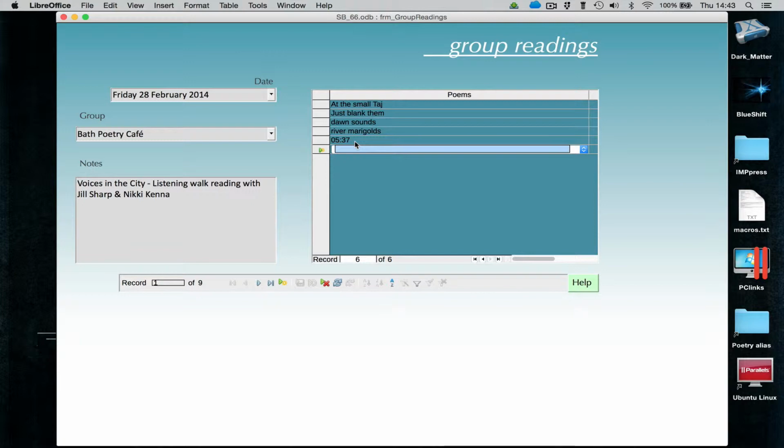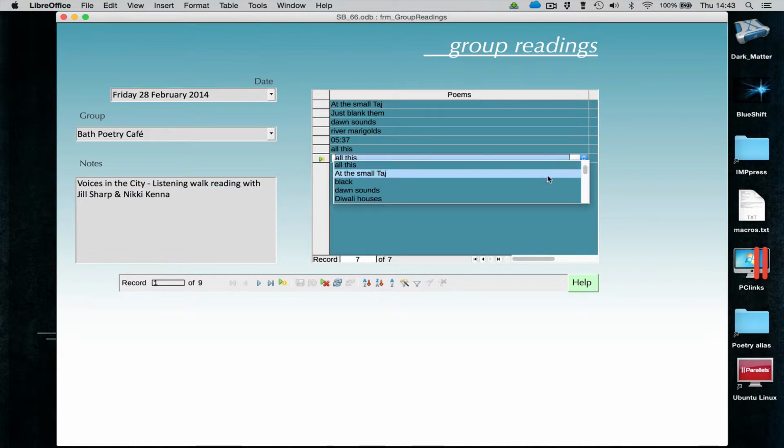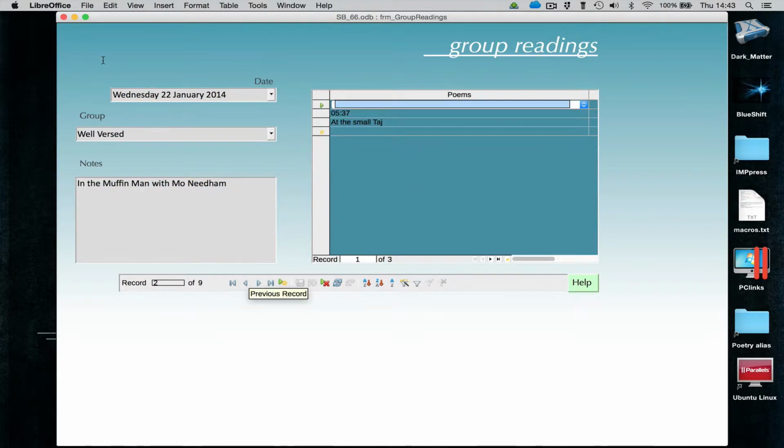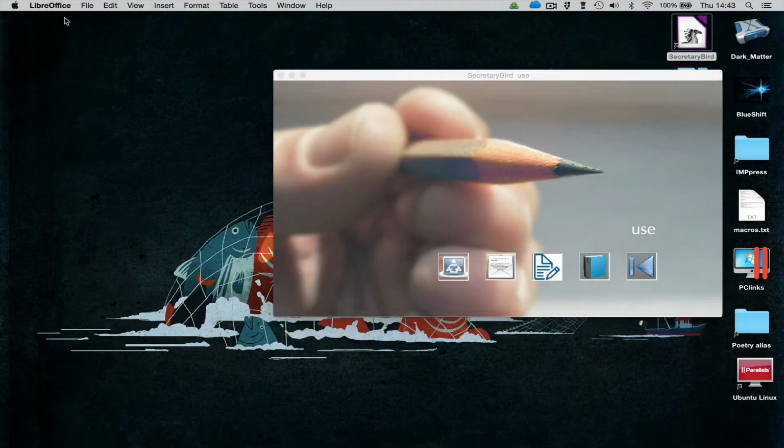If I wanted to add in another new poem, I'd forgotten I read one. I've forgotten I read all this, so I just click in there, and there we have, there's the missing one. I don't want it twice, so I'll click on this one as black, and this one is registered as well. Okay. So that's the readings. Let's have a look at competitions while we're here.